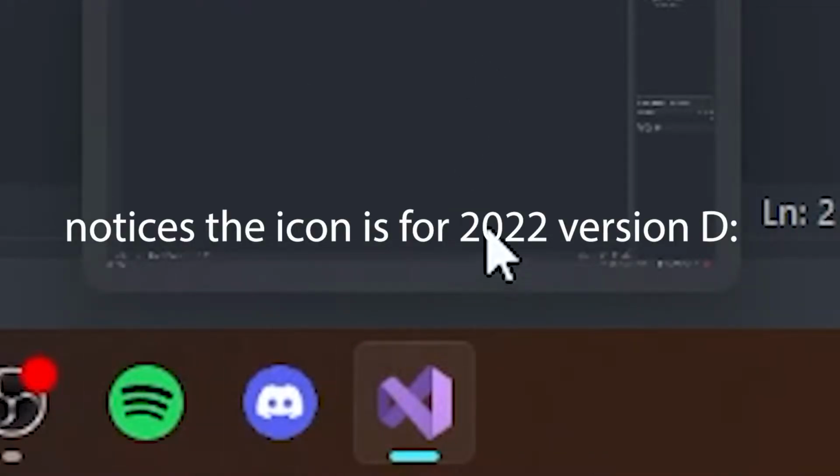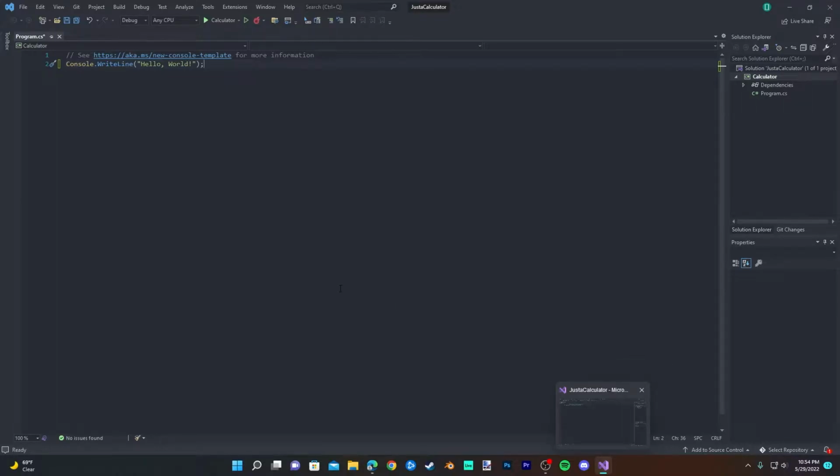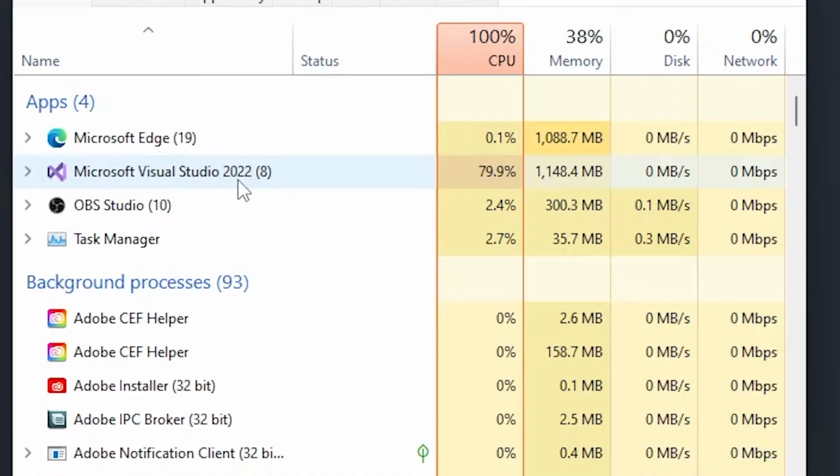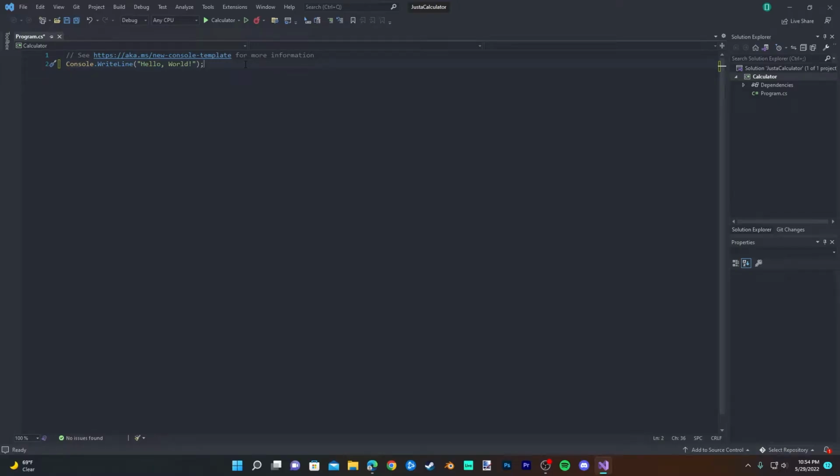So, it's all good. It actually looks like I'm in 2022. I'm not in 2022, am I? Why am I in 2022? Who knows? Anyway, even though I may be in 2022, it's basically the same. We can build our solution here, whatever. This is just a template.